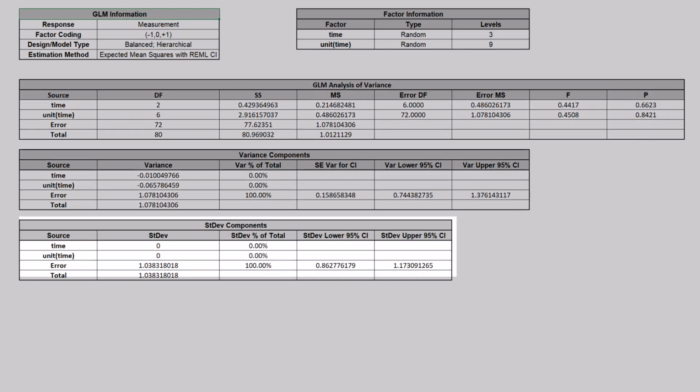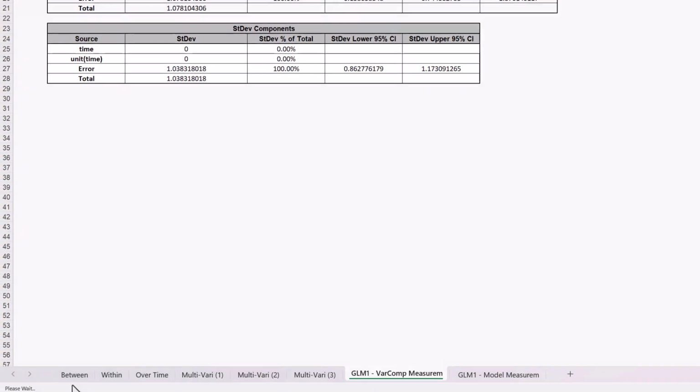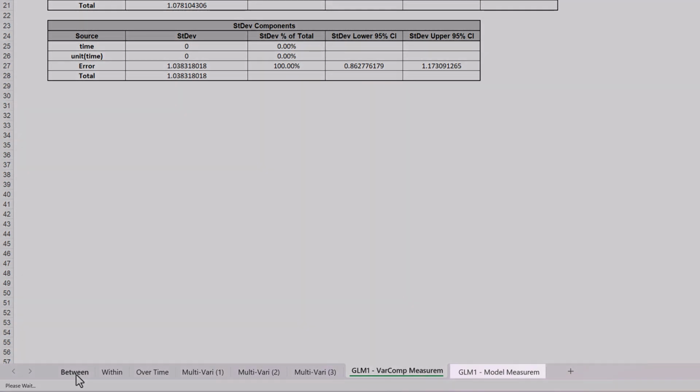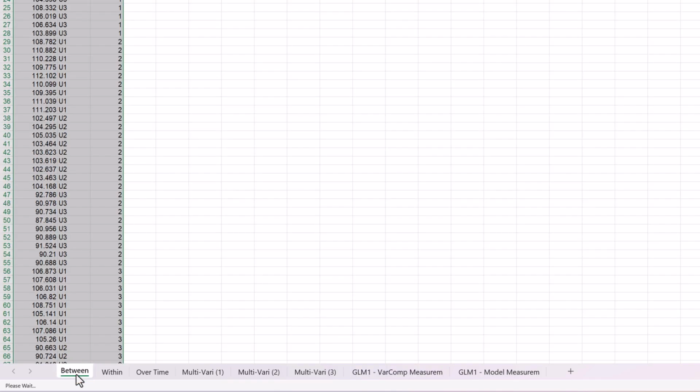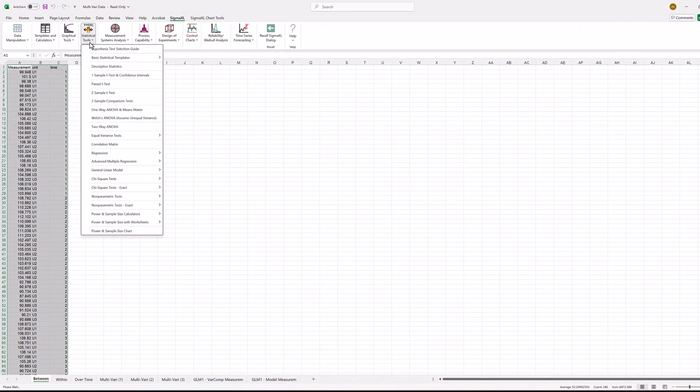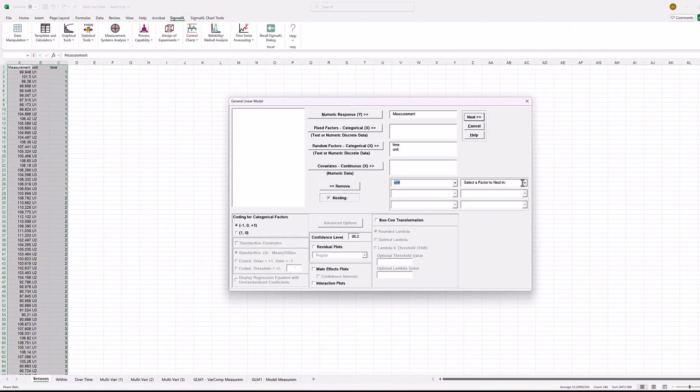Standard deviation components are provided for convenience and useful in measurement systems analysis, but they will not be discussed here. The GLM model sheet is the regression analysis, but we will not review that here as our focus is on the variance components analysis. Now, click Sheet Between. Repeat the previous steps to produce the variance components report.